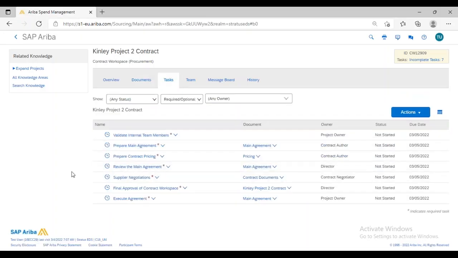Task means basically a set of activities. To create a successful contract from the customer's point of view, whatever different activities a customer is doing, those activities we have to include here. For example, we can see validate internal team members, prepare main agreement, prepare contract pricing, review the main agreement, supplier negotiation, final approval, execute agreement. Like that we have different options available. These are the activities, and this list of activities is customer specific.